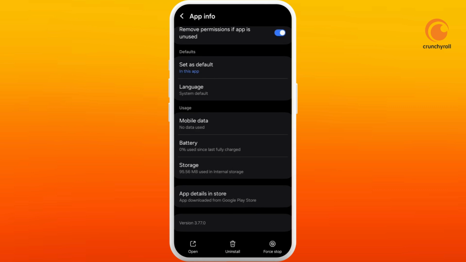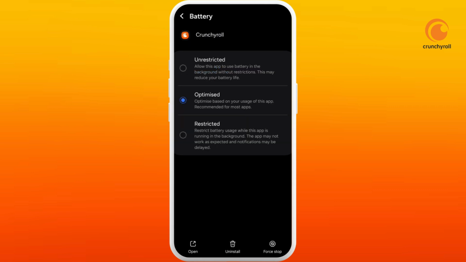Along with this, you can go back, and here you can see the battery section. Tap on it. You can even try to set this to unrestricted. After doing all these, if it still doesn't fix your issues, you can consider to delete the Crunchyroll app and reinstall it again. That should be fixing your Crunchyroll subtitles delay problem.